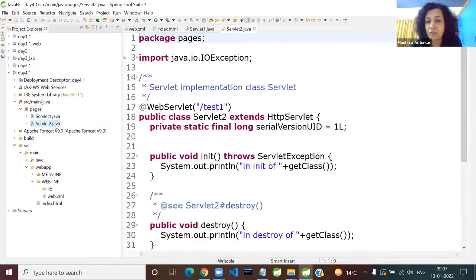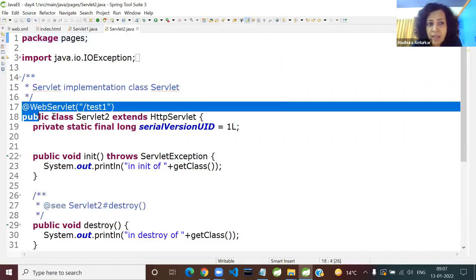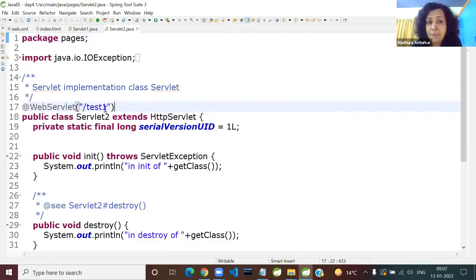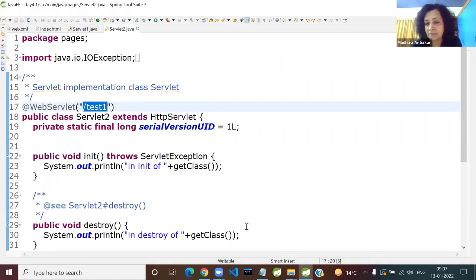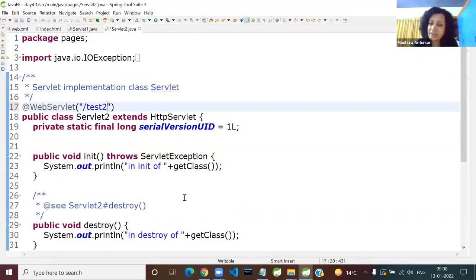Now open Servlet2.java and tell me what will happen if you have two servlets mapped to the same URL pattern. You've seen it all yesterday. Will it work? It will never work. Ambiguity, illegal argument exception. So the first thing, guys, in copy pasting, you forget all these things. So first thing is change. And I hope you remember, we are matching to test1 and test2. So Servlet1 is deployed under /test1, Servlet2 with /test2.